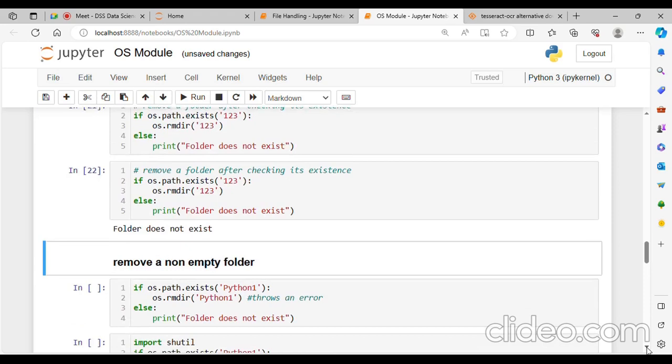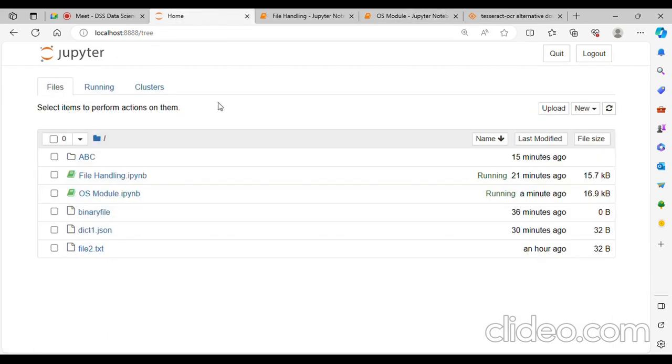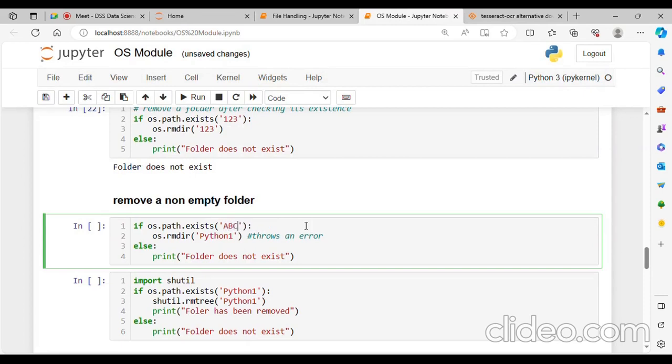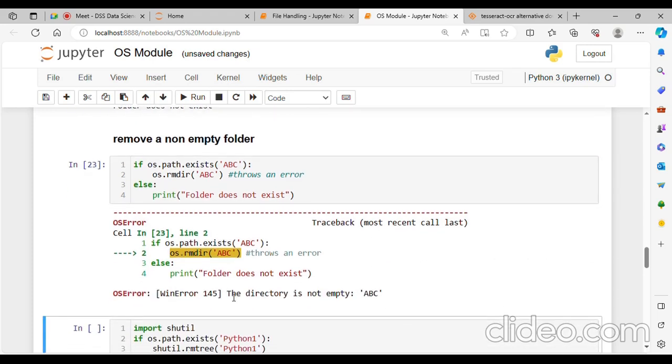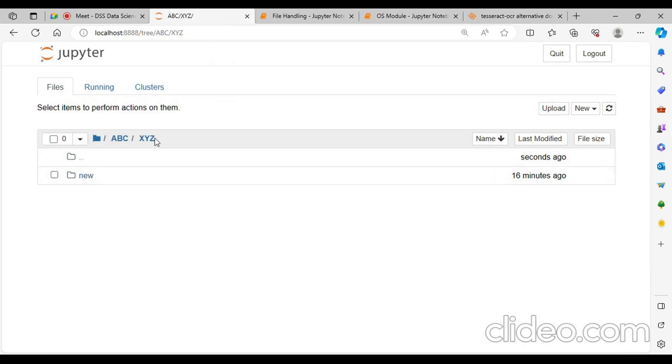Now for empty directory, we have seen empty directory we have removed, but when we try to remove a non-empty directory, in that case what happens? It will throw an error. Okay, so non-empty directory, let me show you. ABC is non-empty. We will try to remove this ABC. See, it is throwing error. And what is the error? The directory is not empty. ABC directory is not empty because ABC contains XYZ. Again, it contains new.